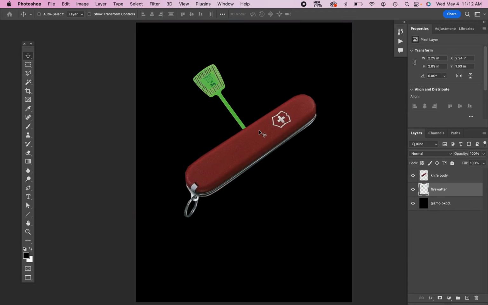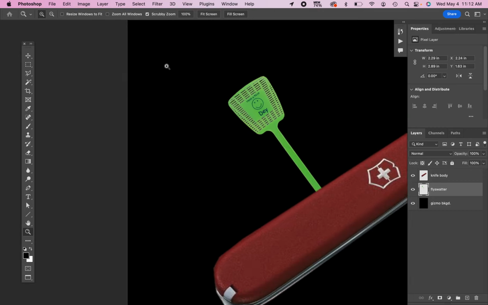So another way you could use a blur tool, I'm going to zoom in a little bit, is to make something look like it's kind of flipping out or in motion. So I have this fly swatter, and I'm going to make a duplicate of it. Now, before, when I just showed you the propeller blade, I used the Option click and drag trick over here to duplicate the layer. But you can also do it right on top of the object.